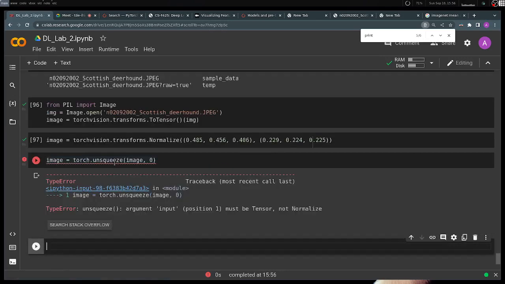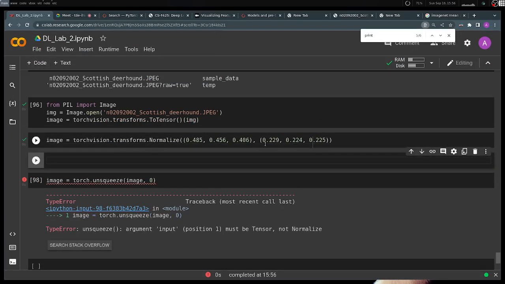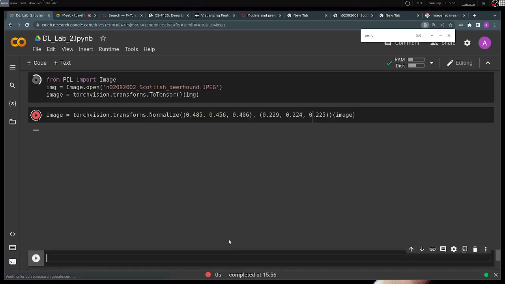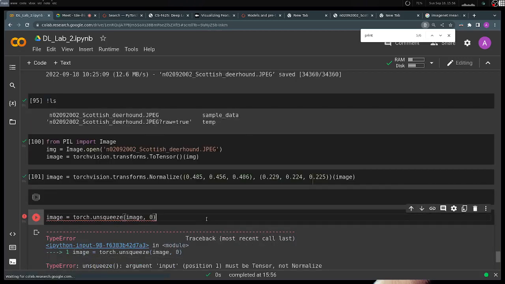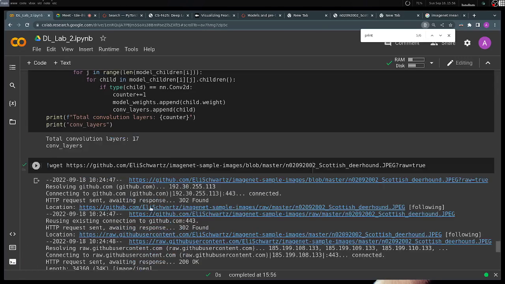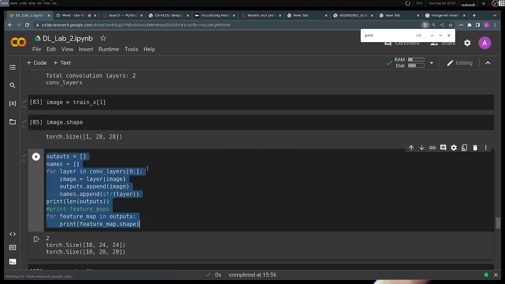What did I do? Torch squeeze argument must be tensor. This is not a tensor. Why? Okay, now we have an image and now we can do the exact same thing that we did before. We can pass it through all this stuff. Outputs.